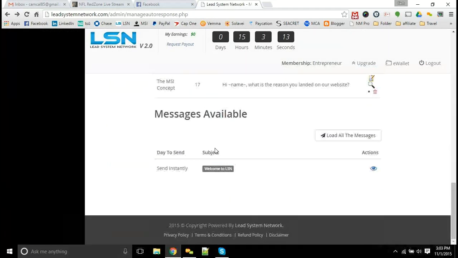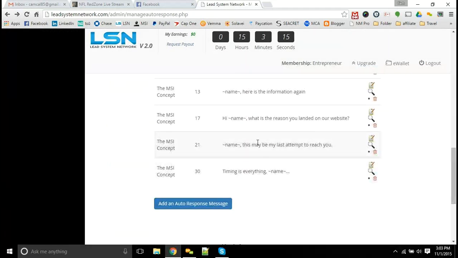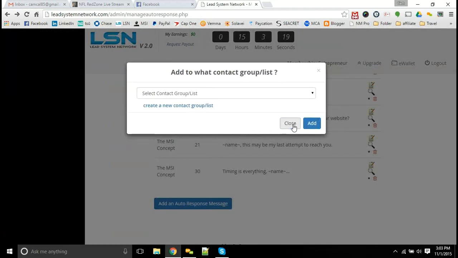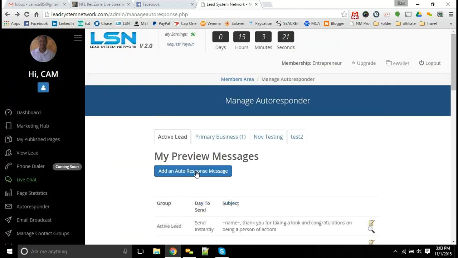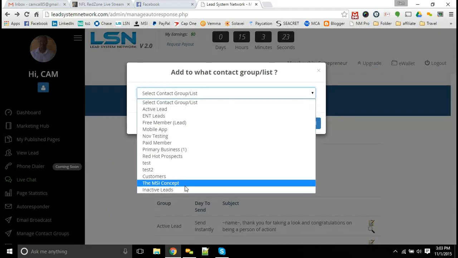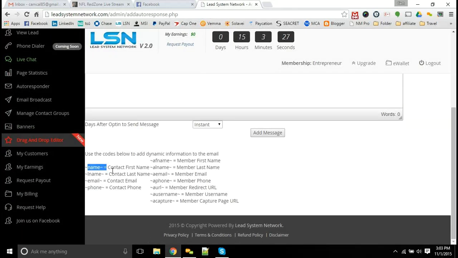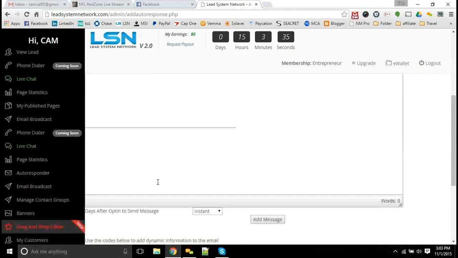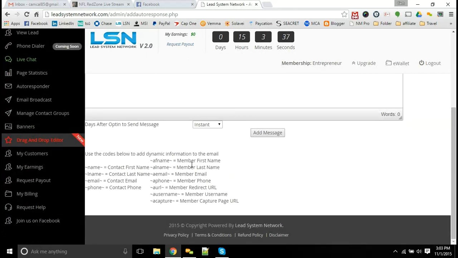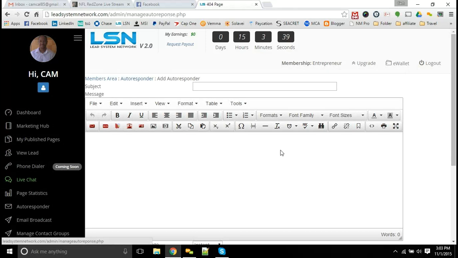The thing with writing autoresponder messages is that you have to use a lot of variables. So when you go to add a message, I'll show you what I mean by variables. All these down here are different variables. Oh, so you'll want to use these. Yeah, you'll want to use these variables when writing an email because it will change based on that person.